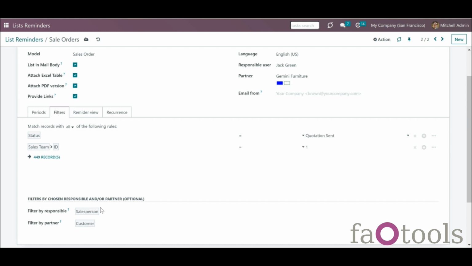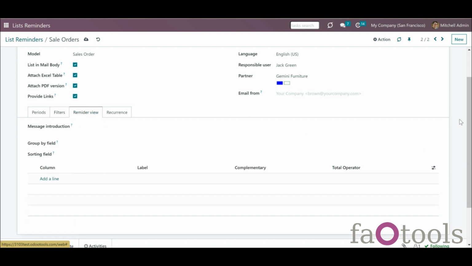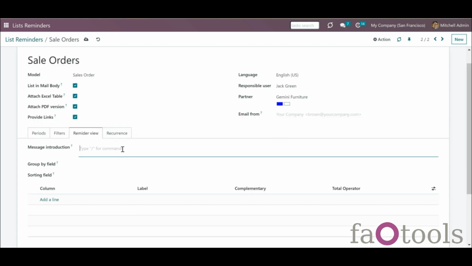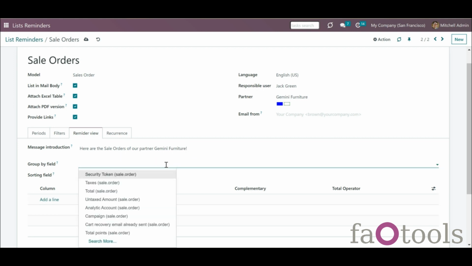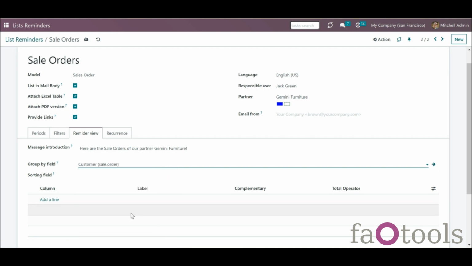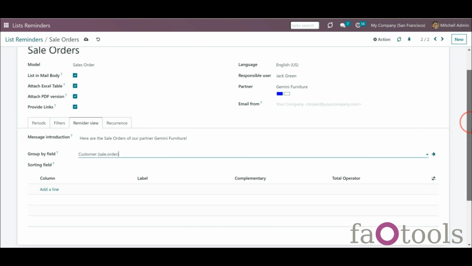Now it is high time to configure the report's appearance. In the tab Reminder view, you can add the introduction to the reminder. It will be added to the email body. Such an introduction is edited in the standard Odoo HTML editor. Optionally, choose the grouping field to group the table lines. For example, send a list of sale orders divided by a city, salesperson, or a customer. The grouping criteria will be shown as a title line above the related table lines. This way, it will be very easy to see the table lines related to a particular grouping option.